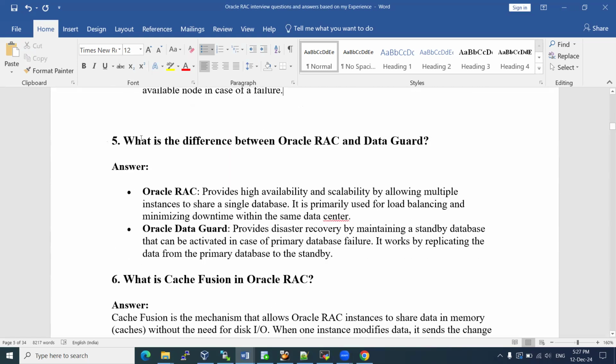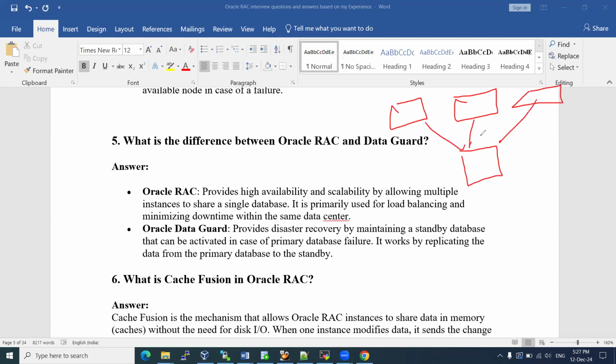Coming to the next question: what is the difference between Oracle RAC and DataGuard? Most of you may have clarity, but a few don't. When we are trying to learn Oracle DataGuard, we should understand the main difference between Oracle RAC and DataGuard. Simple, guys. In RAC, we have 3 instances and a single database. If one server is not available, users can access from another node. This is high availability.